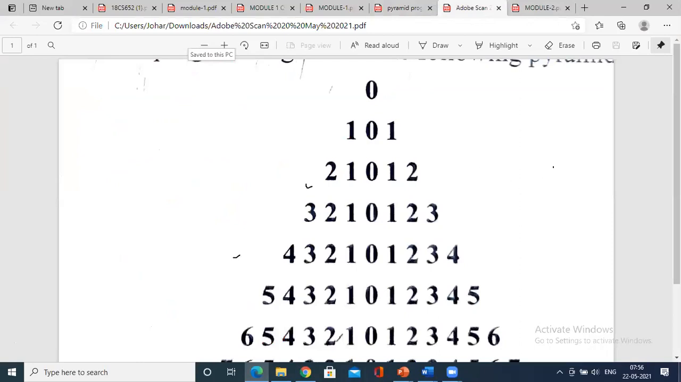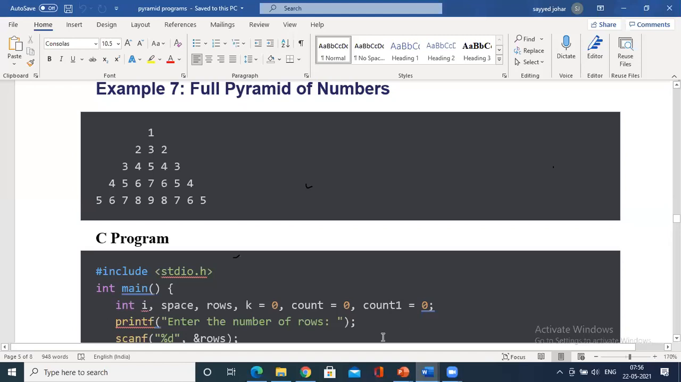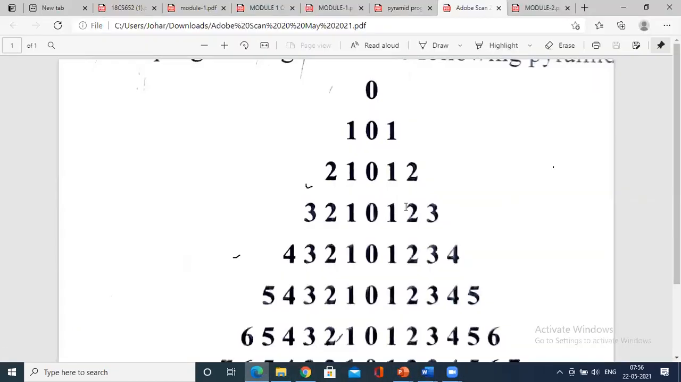Okay, this is a pyramid program. Fine. So this you have to execute. Here also the same concept is there, but in a different way we have written this. Let me focus on this program. So how do you write this program?